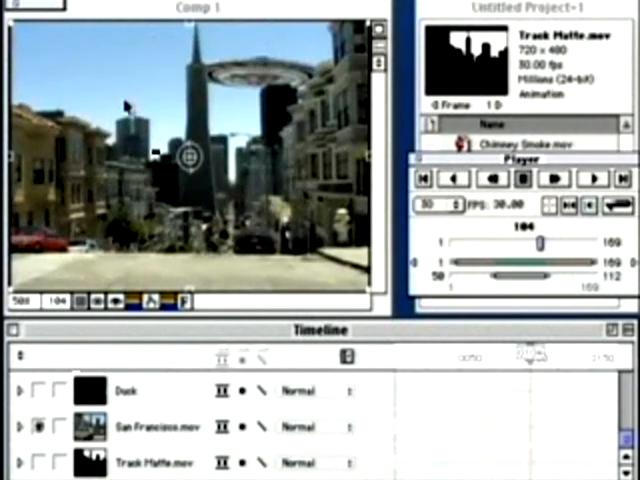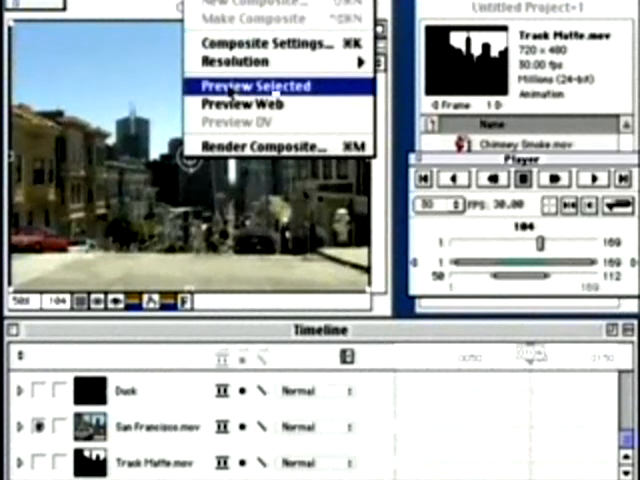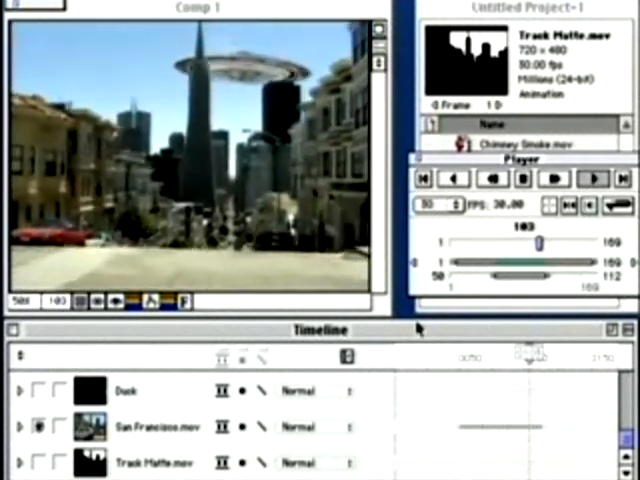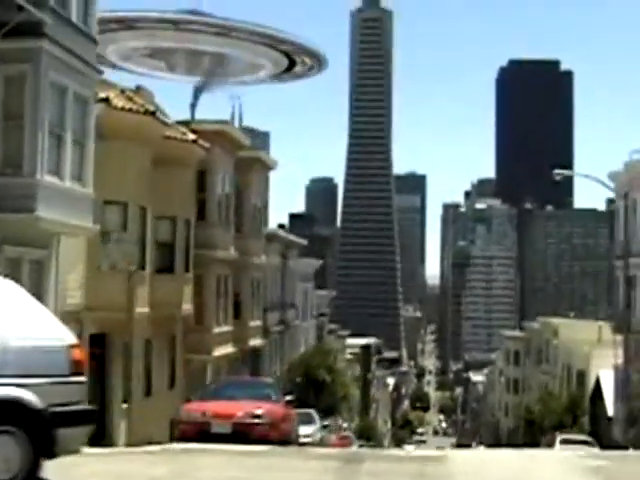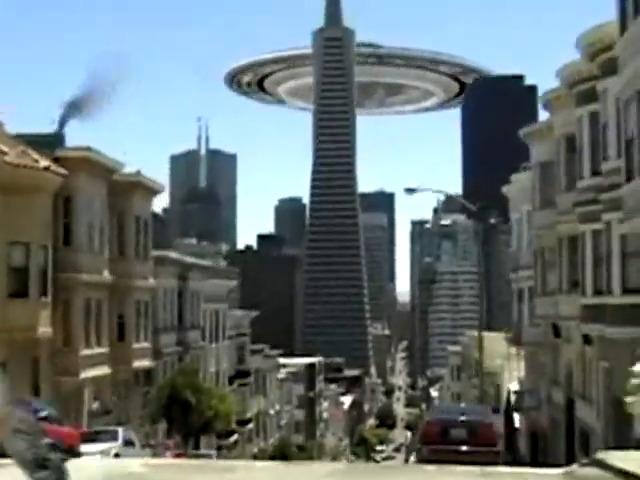Go up to Composite and preview our selected range once again. So as you can see, we have successfully tracked the position and rotation of our UFO clip and composited it in the San Francisco movie behind all the buildings.